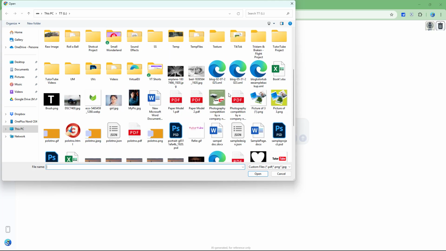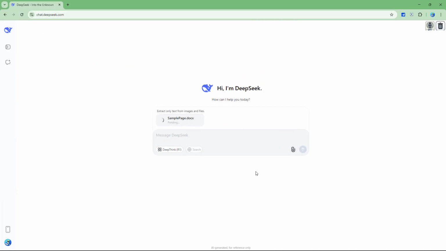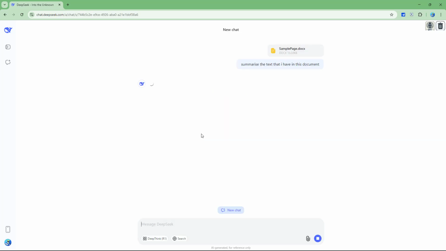So now what you can do is, let's say for example, select this particular document right here and then click on open. Once you do that, you can see that this is what you have right here. Now I can simply say, summarize the text that I have in this document right here, just like this. If I do that, then you get a summary of that particular document.